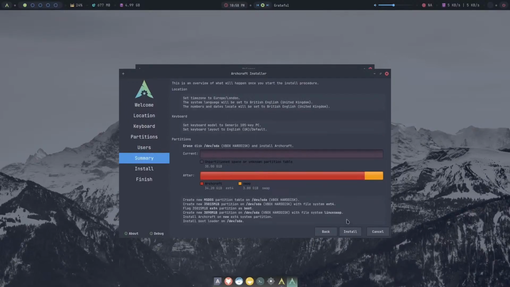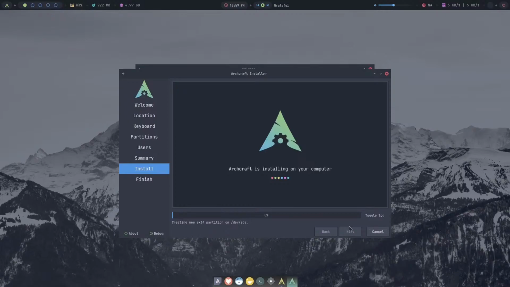So next we get the summary of what it's about to do, and you can see currently we have unpartitioned space around 40 gigs, and it will partition it so that 34.2 gigs will be the main distribution, followed by 3.8 gigs on swap hard disk space. If you're happy with that, you then click install, and now Archcraft is installing.